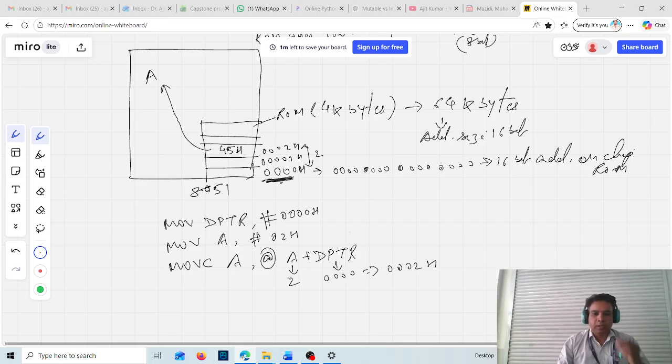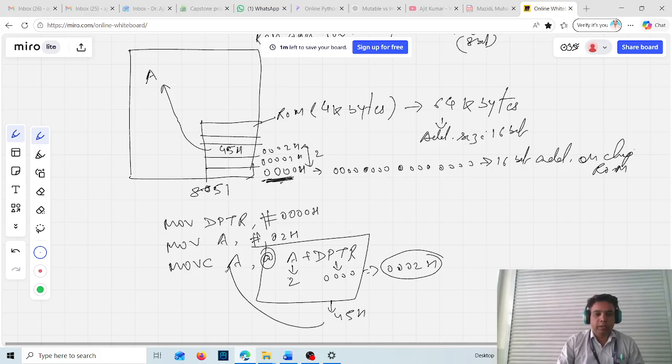Now this 002H address is pointed by A plus DPTR. So what is the data there? The data in this memory address is 45H. This data 45H will go into the register A. So this is called the indexed addressing mode, in which this C is added with MOV to distinguish that on-chip memory is being used currently.